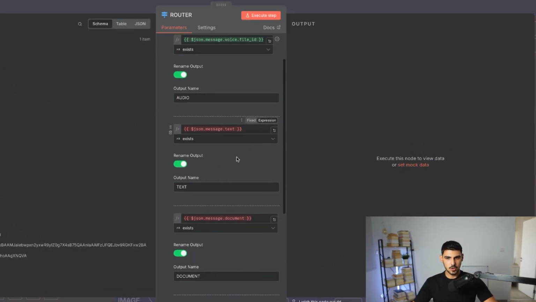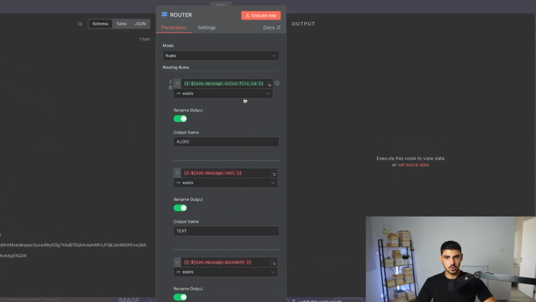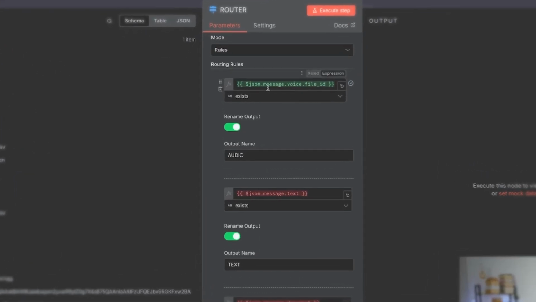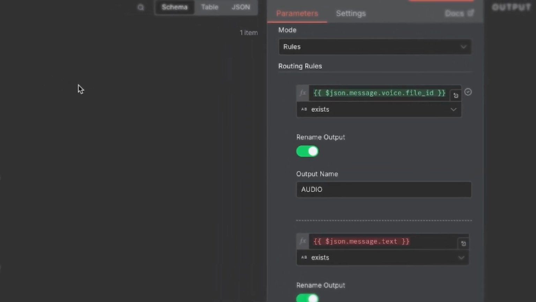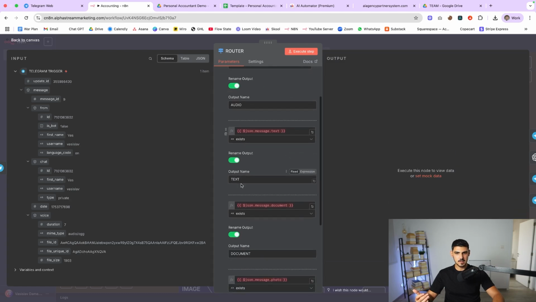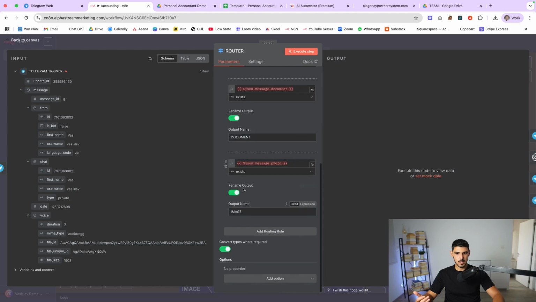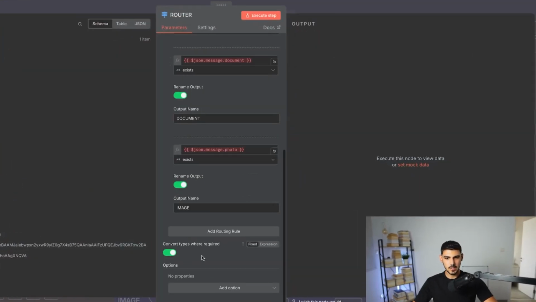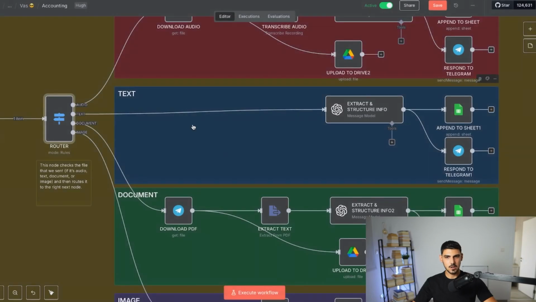Now, let me show you how this looks in case you don't want to join my school and you want to build this yourself. So you can see the mode here is rules, and then these are the routing rules. Pretty much whatever the input from Telegram is, whatever that file is, if this type of input exists, output it as audio. If this type exists, output it as text, document, and image as well, right? And we're also converting the types whenever they are required.